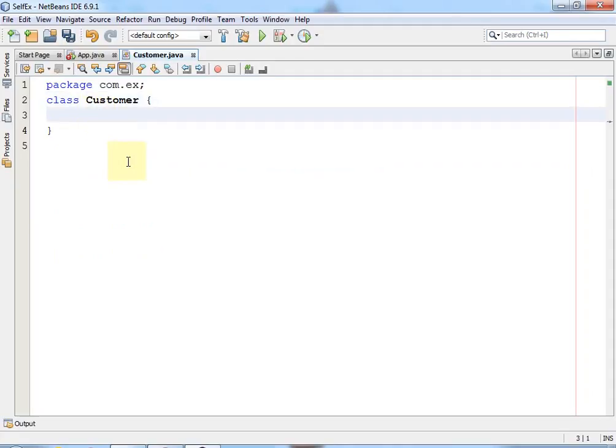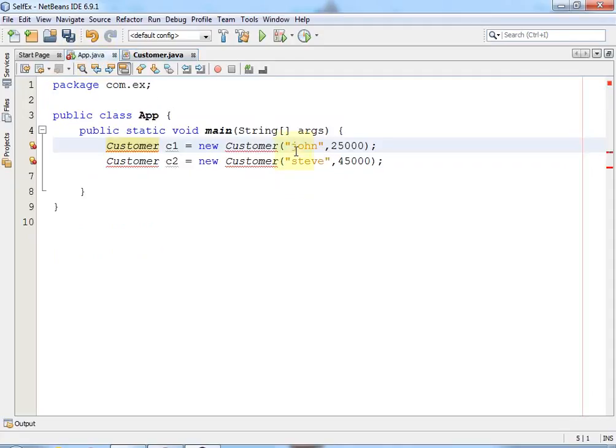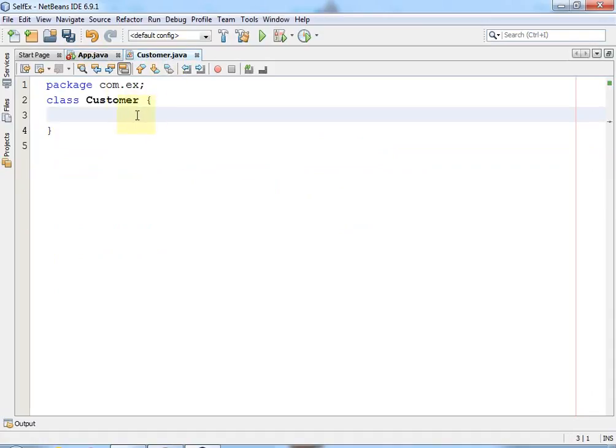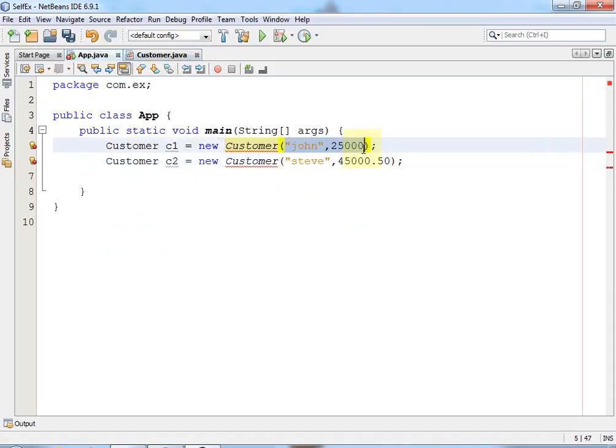In this customer class, I'm passing a string as well as a double value. I won't take it as int or long, I'll take it as a double value because I can also give you something like 5,050. Because it's a balance, it can be anything. So here you've got to first catch these two things, string and double.